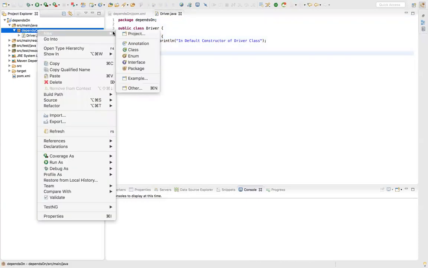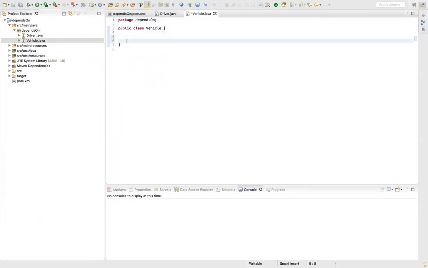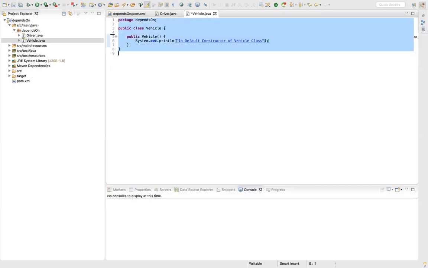And now I will create a vehicle class. Here as well, I will create one default constructor. We'll add some sysout here as well. We'll mention, in default constructor of vehicle class. We'll format this as well.